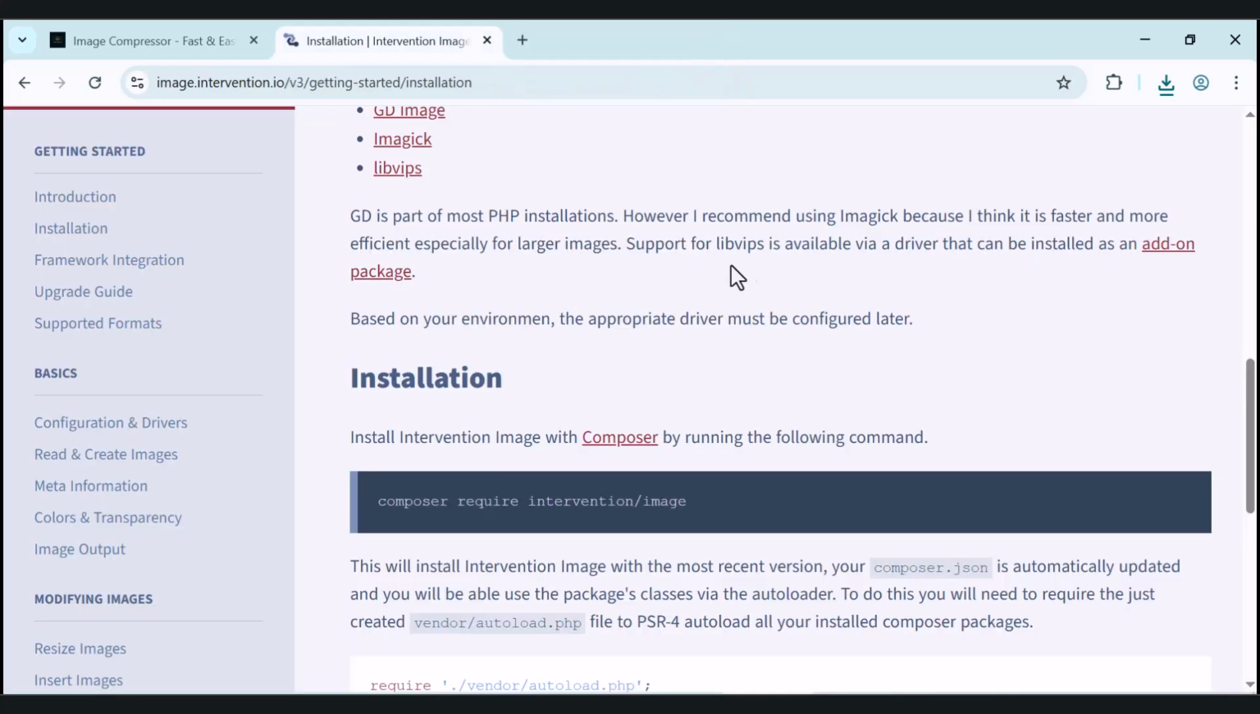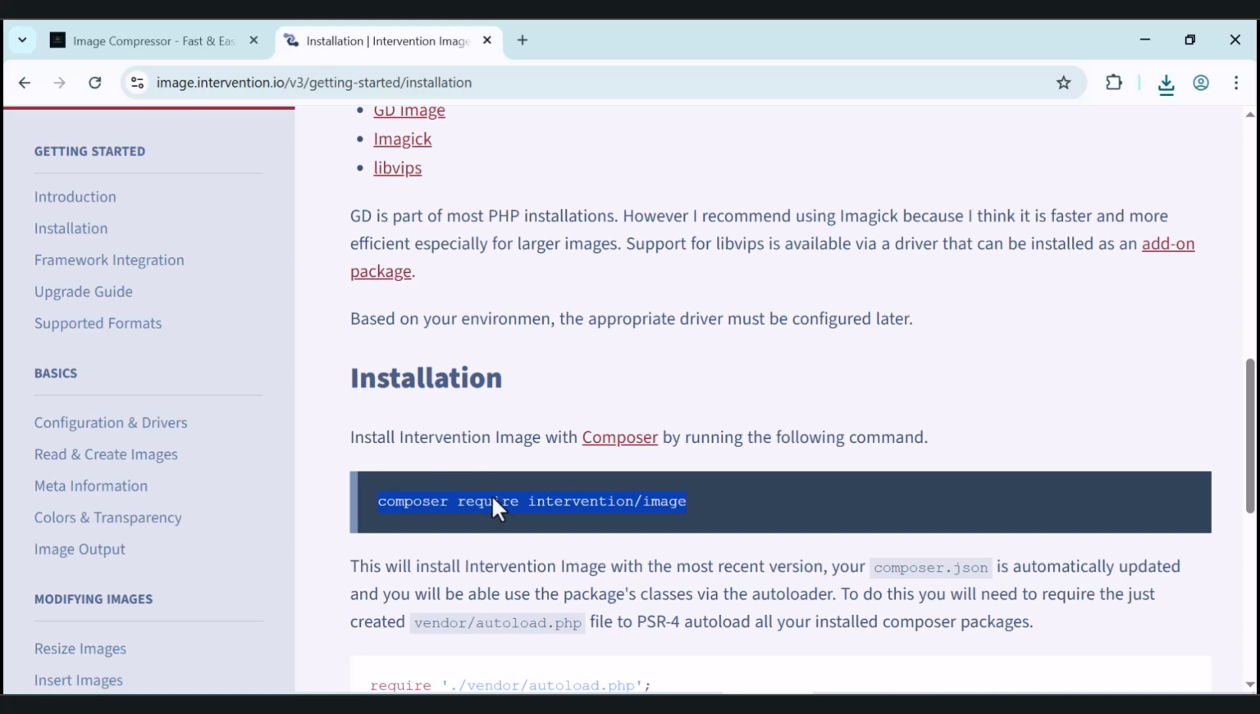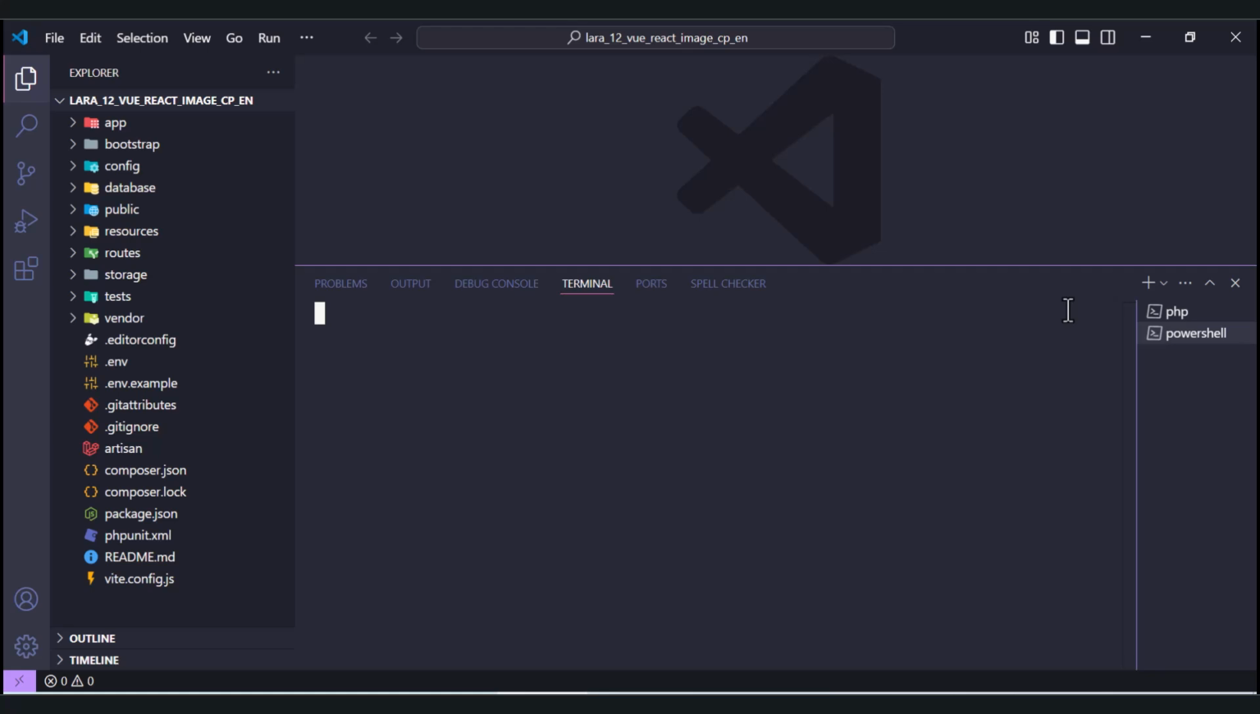so to do that, we need to install first the package that we will use. So we will use the Intervention Image package. So you can follow this link and move to installation and copy this command and paste it here and hit enter. Okay, so while it's installing, let's add the controller.